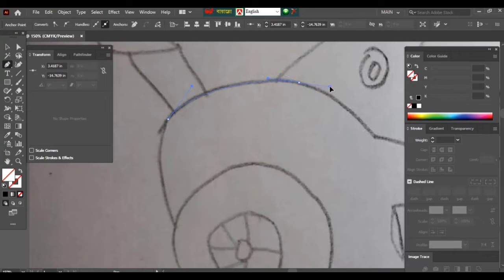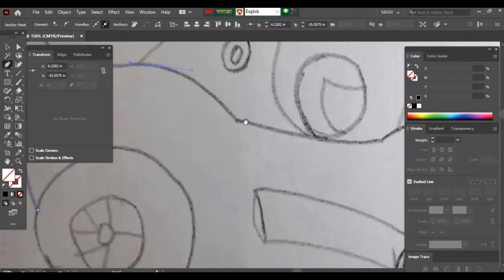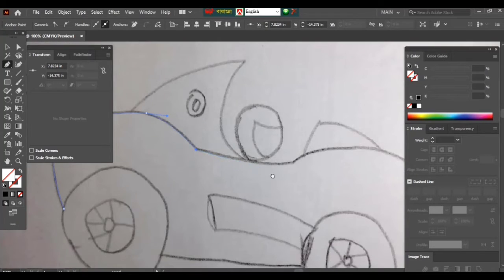Okay, I will paint the entire part of this car with the pen tool and I will color it later.